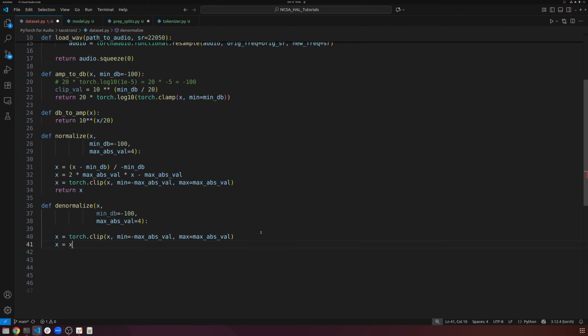And then we're going to do x is equal to x plus max ABS_val, divided by 2 times max ABS_val. We're going to go exactly backwards. So we rescale it. We have everything between -4 and 4. If we add 4, then it's going to be from 0 to 8, and then we divide by 8. Now it's 0 to 1. And then we're going to do x is equal to x times negative min dB plus min dB, and that's going to put it back between -100 as the minimum, and we are good to go.